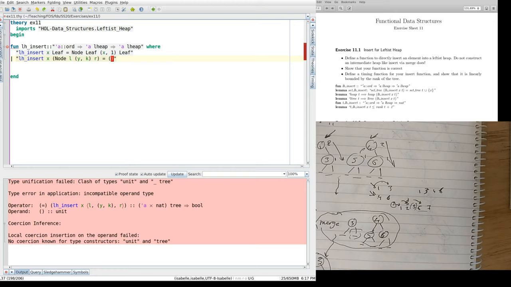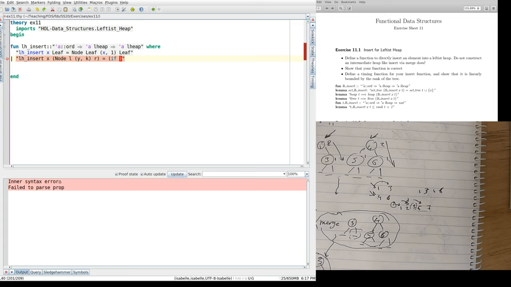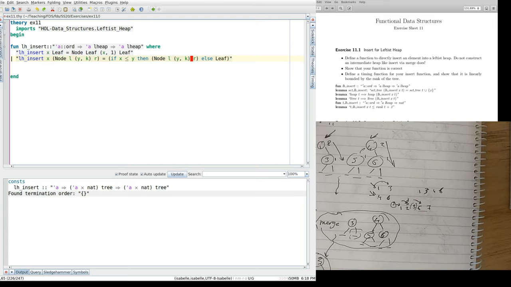So what I would do here is just do as I would do in a list. So you would compare X with Y. If X is less than or equal to Y, then you would just keep everything as it is, but insert X into the right subtree. Else, you would insert X in the right subtree.